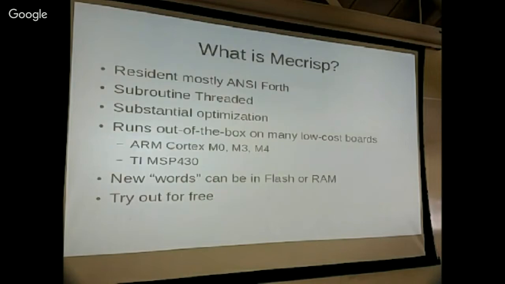Okay, what is it? Well, it's mostly ANSI Forth, which means for you experienced people, it's really easy to use. It's subroutine threaded, and a short comment about that is most people seem to think that that's not really the quote best way. It seems to be that the direct threaded code is what seems to be more commonly thought to be best. But one of the advantages of doing it this way is that he has included in there a lot of optimization, which I'll talk about a little bit later.